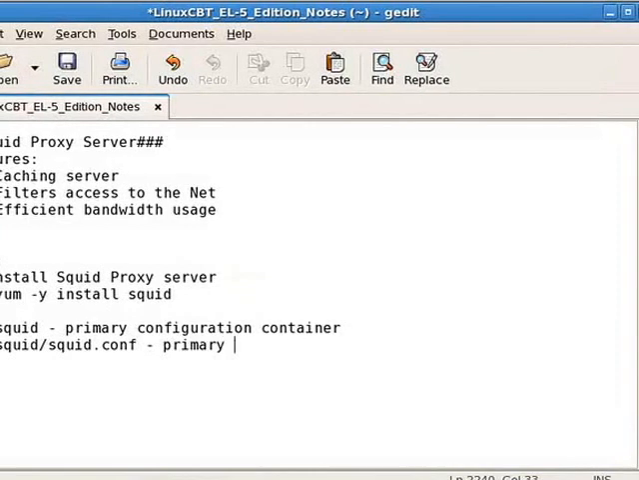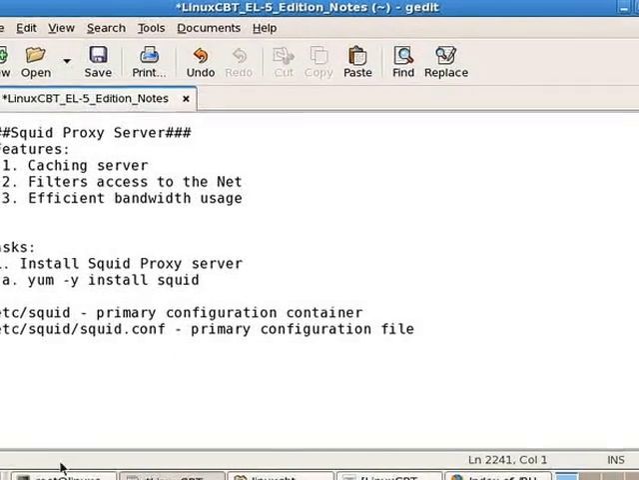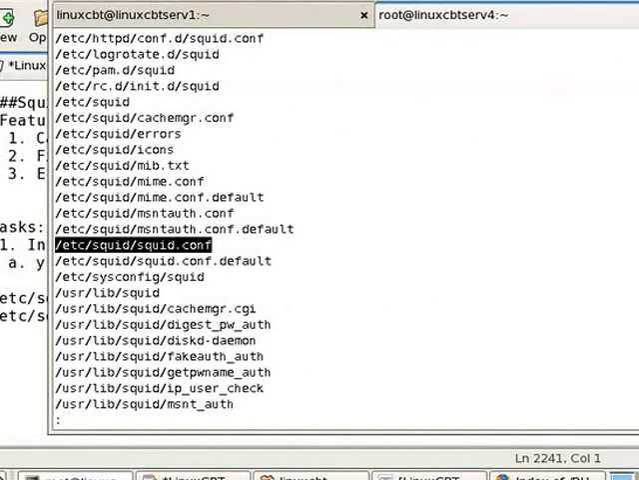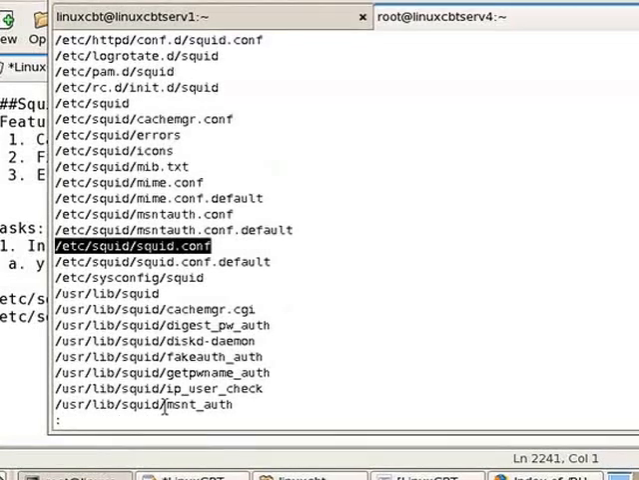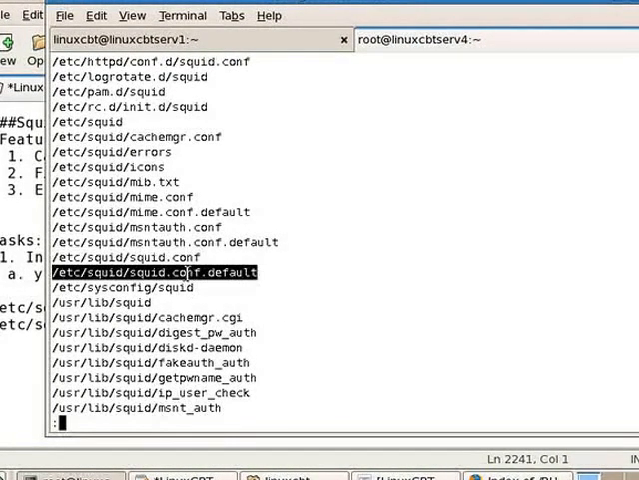So this is the primary configuration file. This is the file that you make changes to enable or disable access to the internet or through the Squid proxy server, as access is disabled by default. There's a default file which you can peruse, compare and contrast against the existing file that's published.